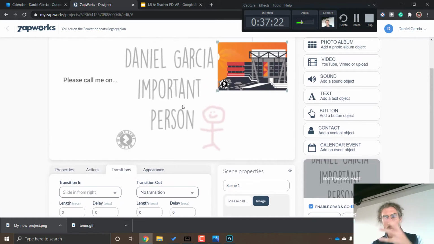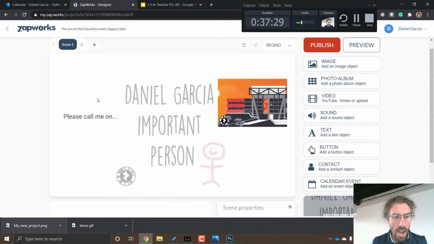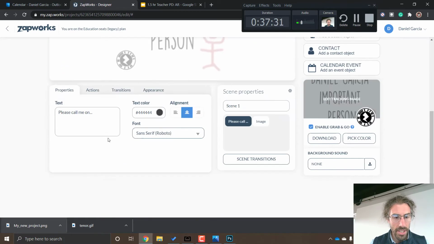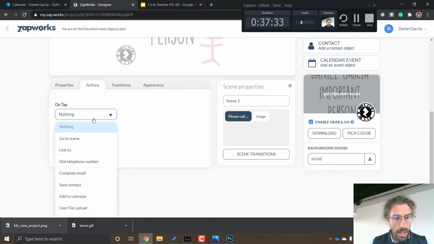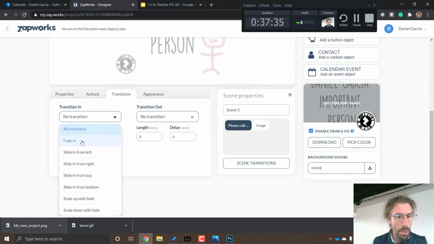Again, just like PowerPoint, you can add these kind of actions or animations to all of the things that you add in here as well. And I can do that with anything. With my text here, I could add an action on that as well. So the text doesn't just appear, it'll actually transition in. We'll give that one a fade in.